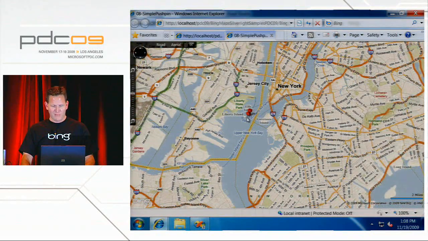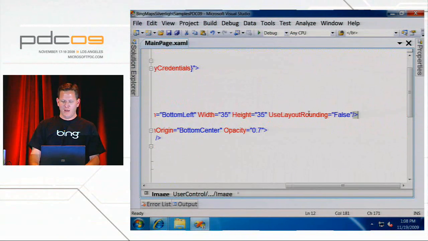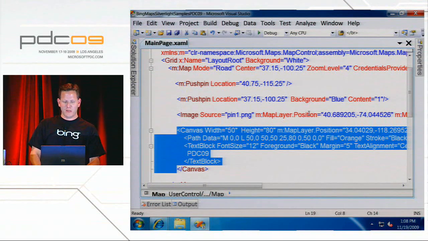So I want that point to stick. So I'm going to make the origin of that pin be bottom left. These two properties anchor that position at the latitude and longitude. And here's the custom XAML example.